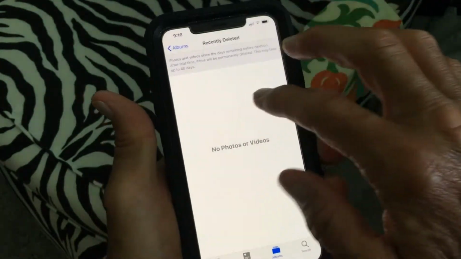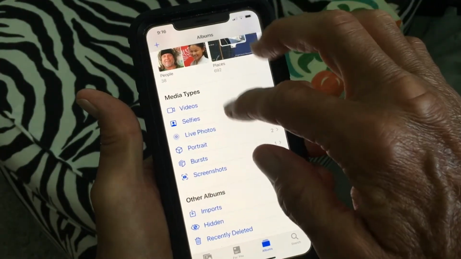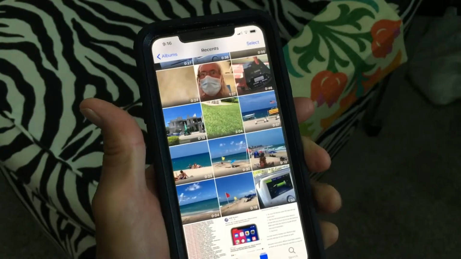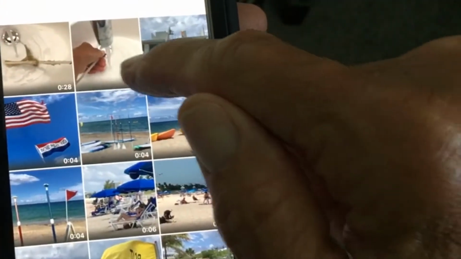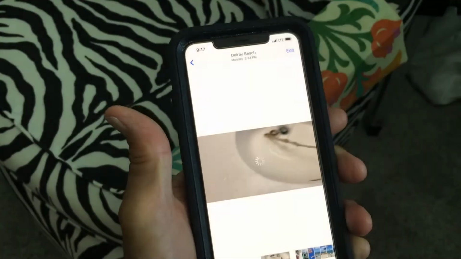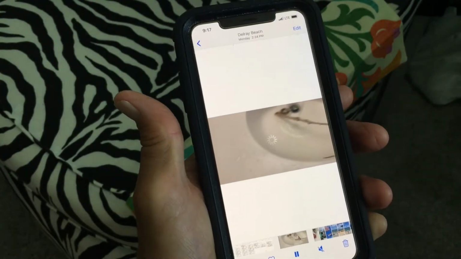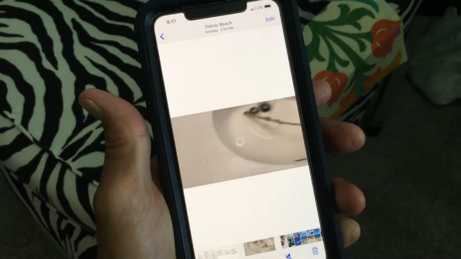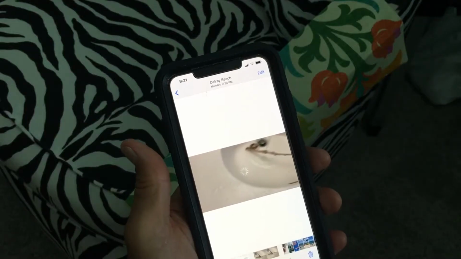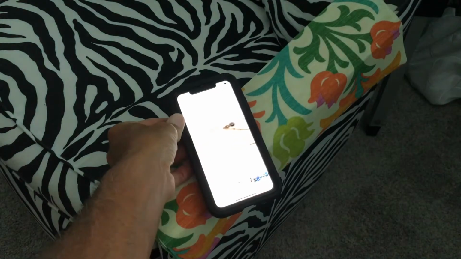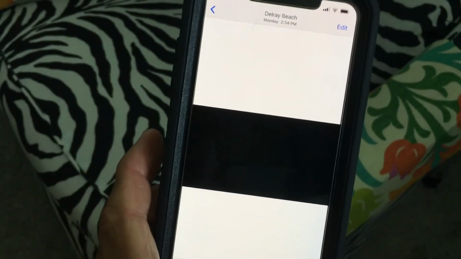I'm going to go to albums. And I'm going to go up to the top. I'm going to open this up. Now let's go see if we fix the problem. Oh, here. This is this one here. Let's see if it opens. All right, let's give it a chance to load. Because I think it's loading from the iCloud onto my phone. At least I hope it is. All right, we're gonna let that load from the cloud. Bam. All right, now we're in. Now we got our photo.